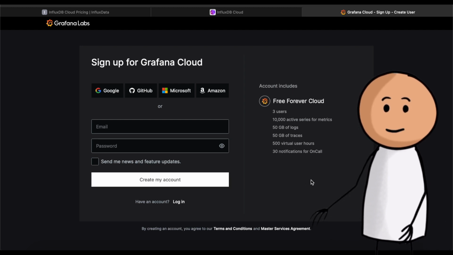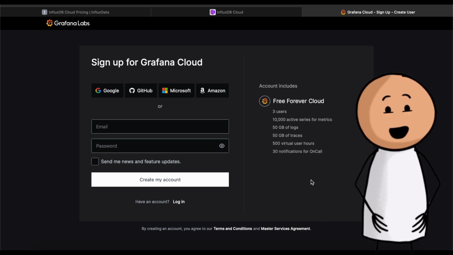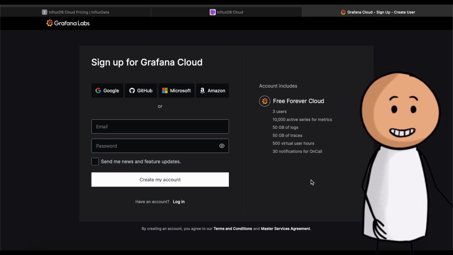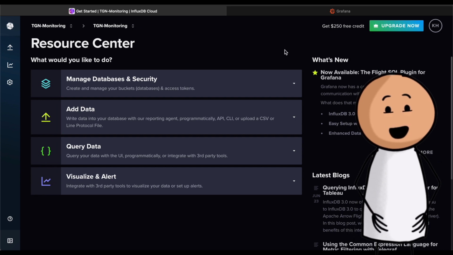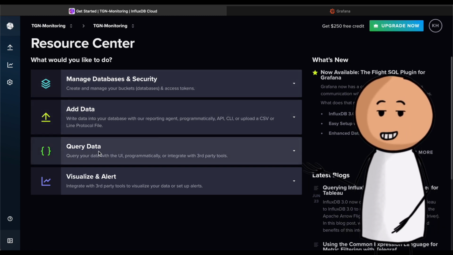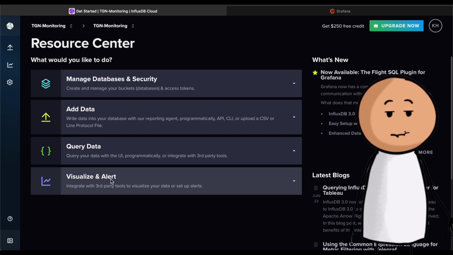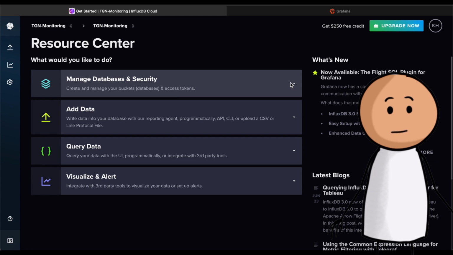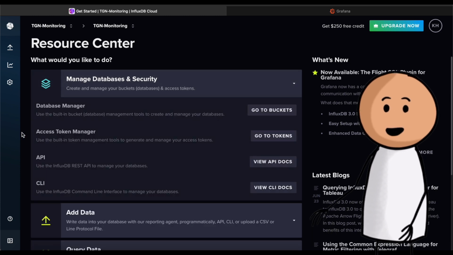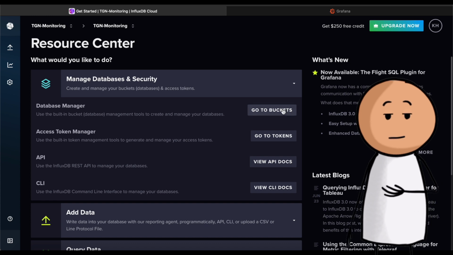Now, we're going to see how we configure InfluxDB into Grafana to show all the settings that we need. Once you have registered for your free InfluxDB account, you'll be shown this view. Here we have the Resource Center. Here you can do things like manage database security, add data, query data, and visualize the data. The first thing we have to do is to create a bucket or a database. And then we press this button and we go to Database Manager, go to Buckets.